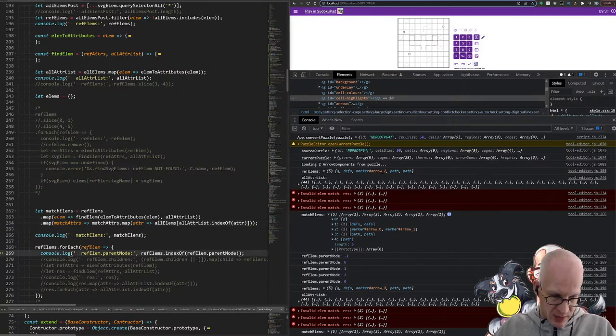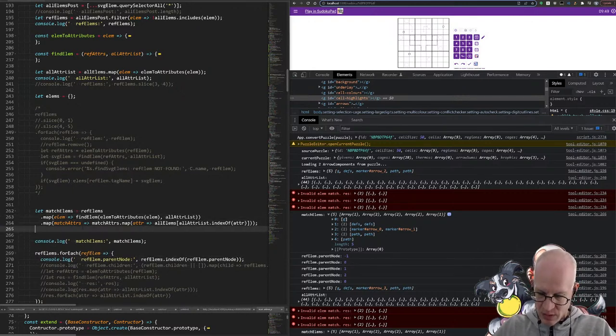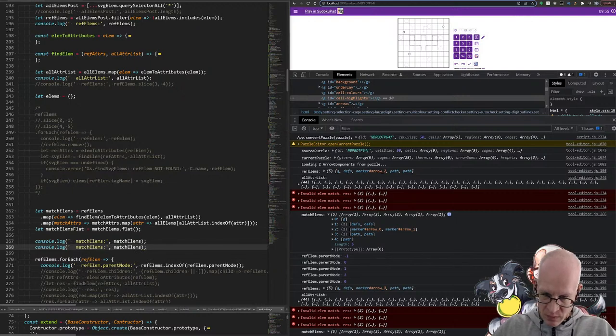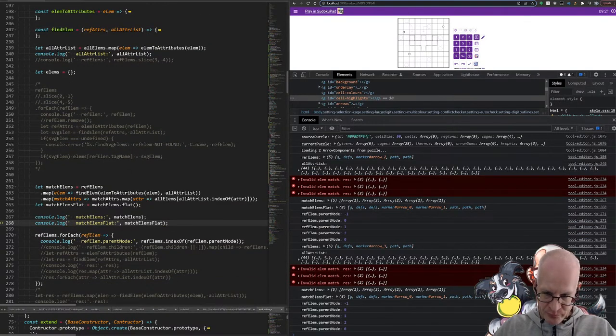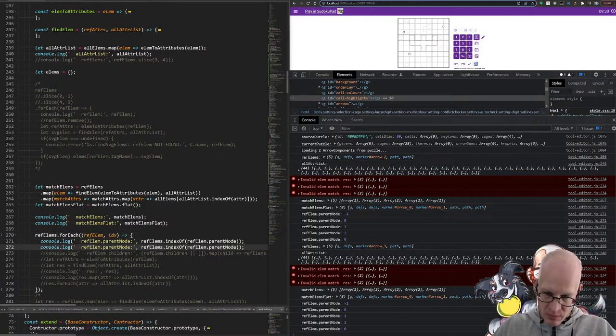And now we can say ref element parent node is -1. And can I do the same thing for the others? So I should make a flattened list as well. So we can do something like let match elements flat equals dot flat, just for convenience sake. Okay. And we need an index here.